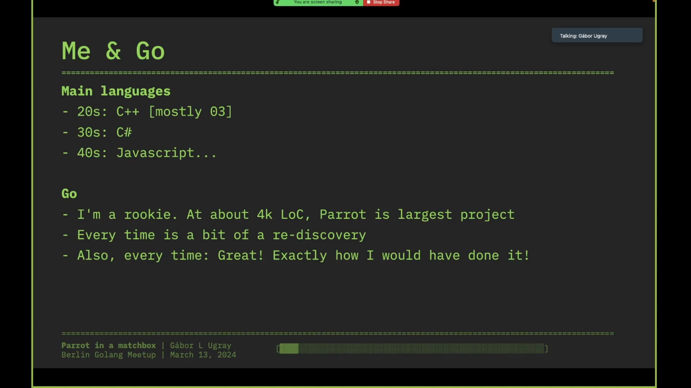So this is the biggest thing that I created in Go. It has about 4,000 lines of code, which is more than a weekend project, but still it's a tiny thing. Every time I come back to Go, which is maybe once a year, once every 2 years, I have to relearn the syntax a little bit. And then every time I also discover, oh, I really like this language. This is exactly what I would have done if I designed this myself. So that's a cool feeling.